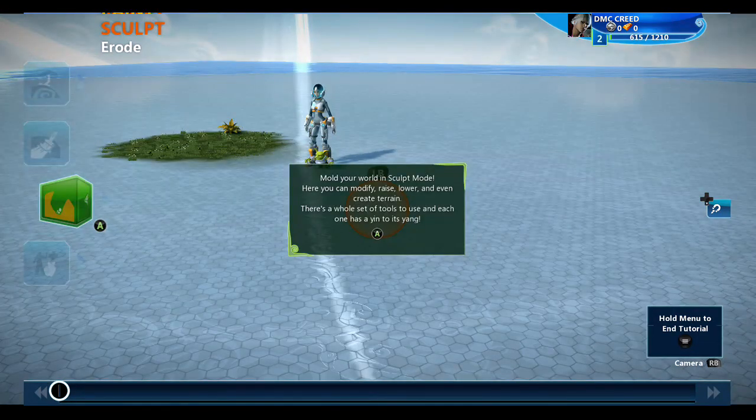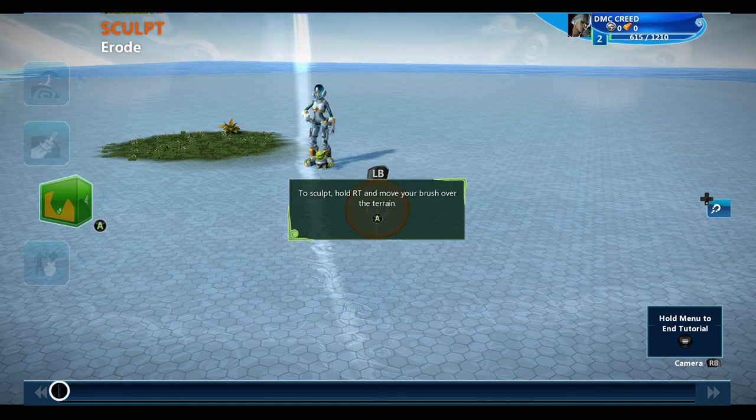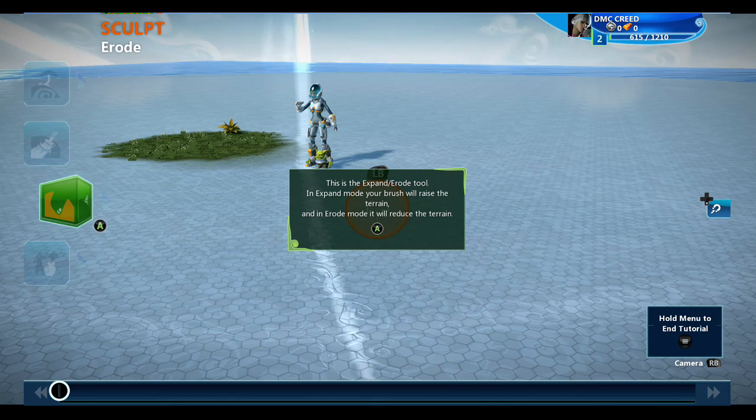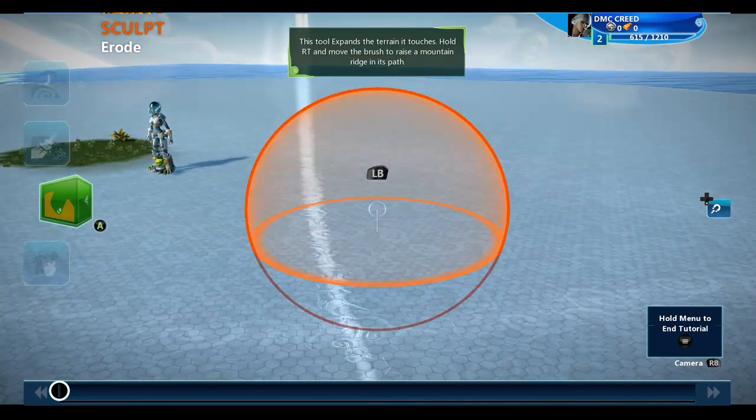Mold your world in sculpt mode. Here you can modify, lower, and even create. There's a whole set of tools to sculpt. This is the Expand Mode tool. In Expand mode, your brush will raise the terrain. The tool expands the terrain it touches.